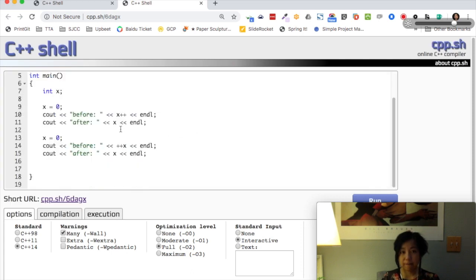So let's look at the code first. We start with x equal to 0. And then if we do an x plus plus and print it out, the x will not be incremented until after this statement is executed. So when we print x at this time, it will still be 0, but afterwards it will become 1.